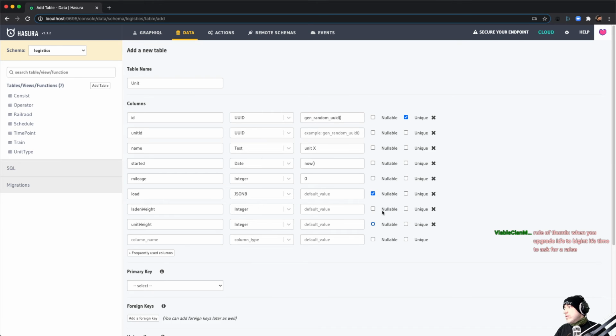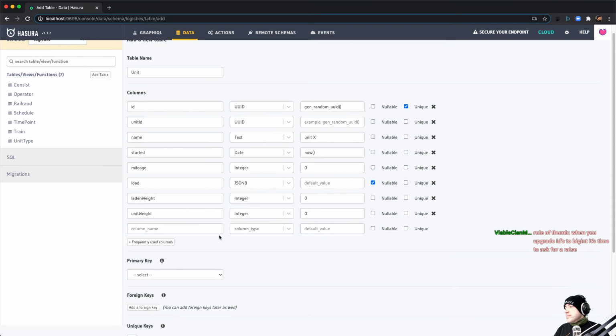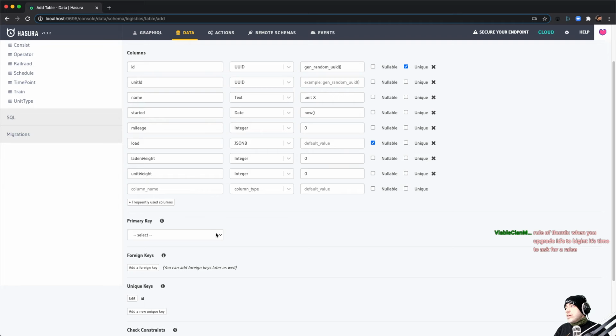Whoops. Let's just default them out so they're always something. Laden weight, unit weight. Unit weight would be like the car itself, the unit. Tank car weighs 90,000 pounds. Then you put in 120,000 pounds of cargo, that type of thing. So the diff would be these two things. And then I think that's about what I need for this.